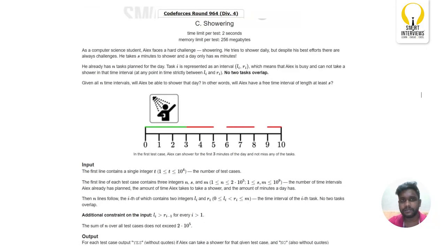I am Jayan Siddham, and in this video we are going to solve the third problem from Codeforces round number 964, which is rated for division 4. So without wasting any time, let's jump into the problem.